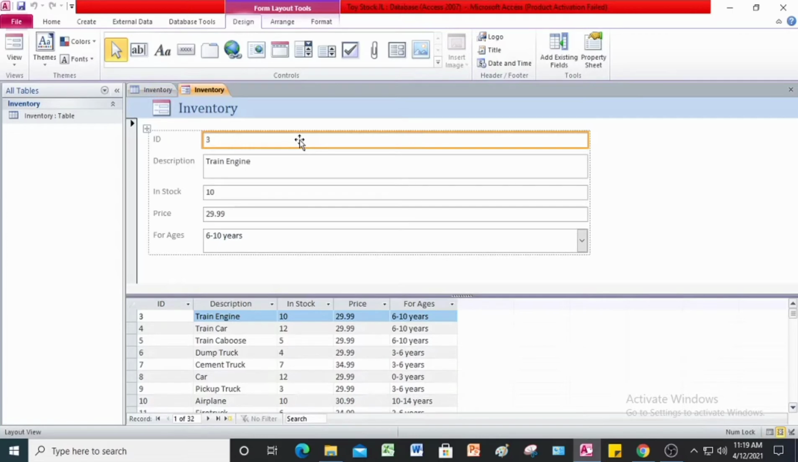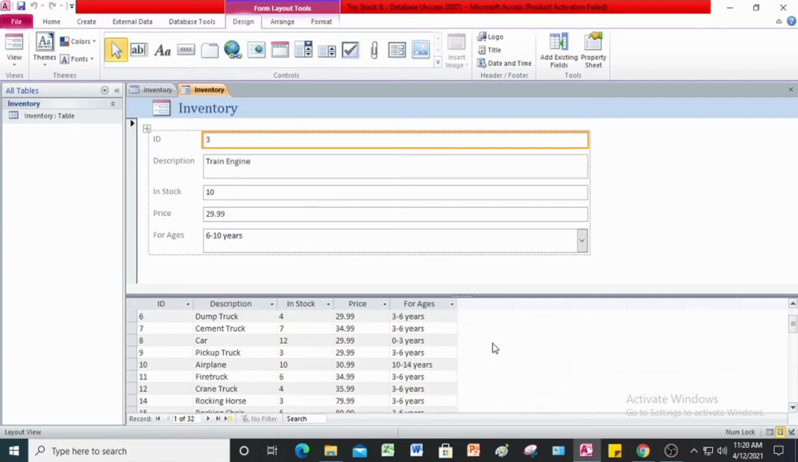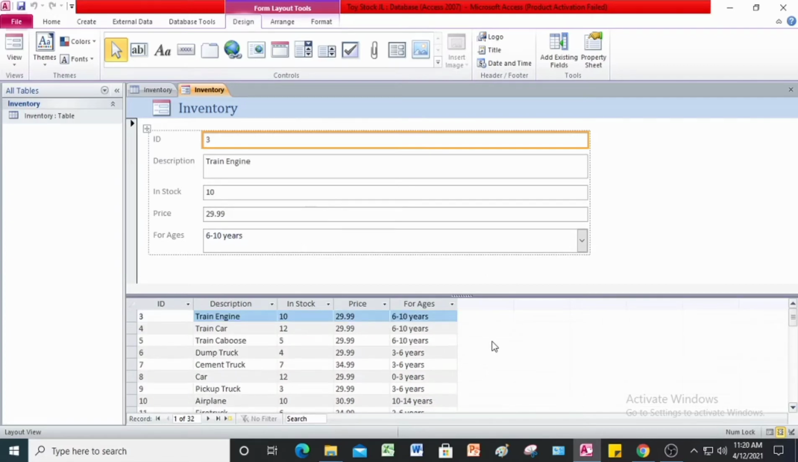The menu that appears creates the form and displays it in a form view, and of course in the datasheet view at the same time. So we notice that we have two views that we can see at the same time in our database. At the upper portion of our screen is the form view, and at the lower portion is our datasheet view.